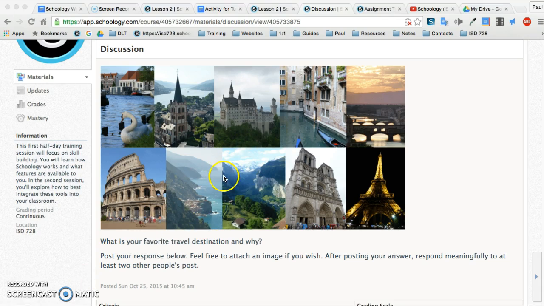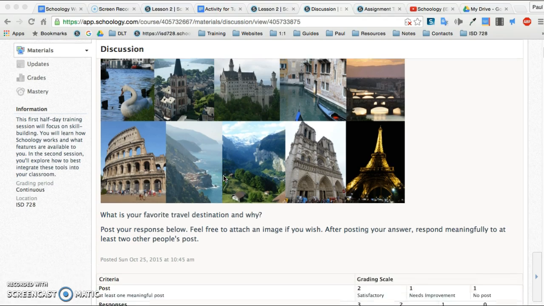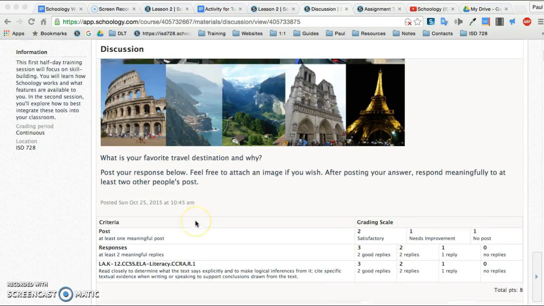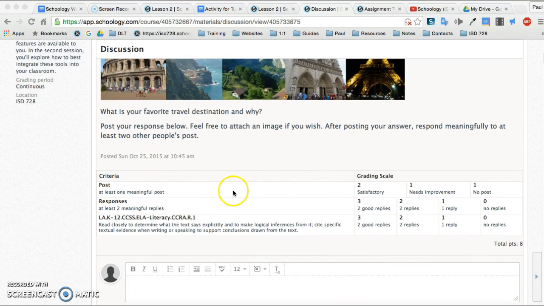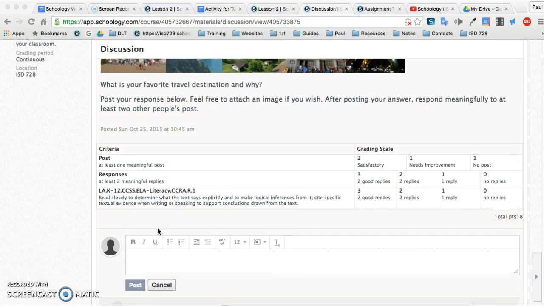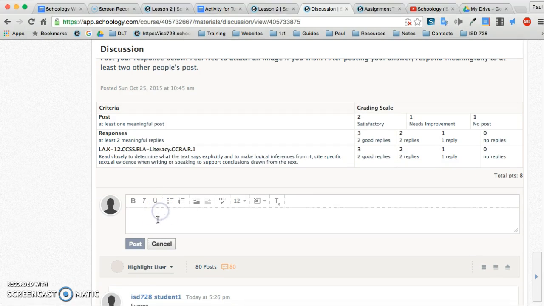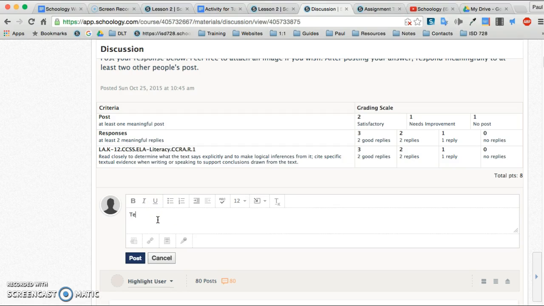Here's a discussion example from the student perspective. In this case, the teacher decided to include a picture and a writing prompt. And then below that, you can see that they've attached a rubric with one of the elements of the rubric aligned to a standard. There's a place for the student to put in their answer. So favorite place is Texas. Notice there is some editing capability and they can even attach files.